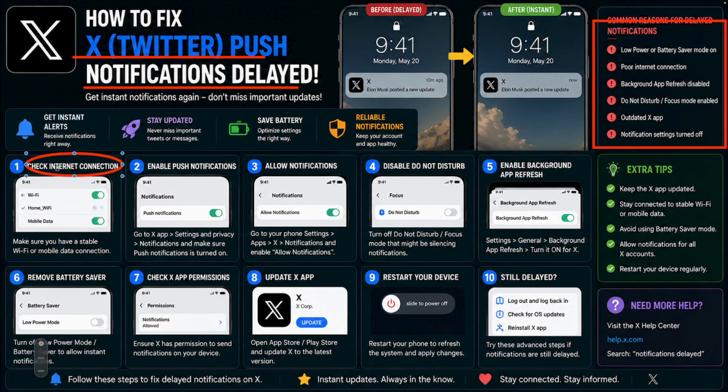The first thing you want to do is check your internet connection. Make sure you have a stable Wi-Fi or mobile data connection. And if it's not the case, you can simply go ahead and try restarting your router.